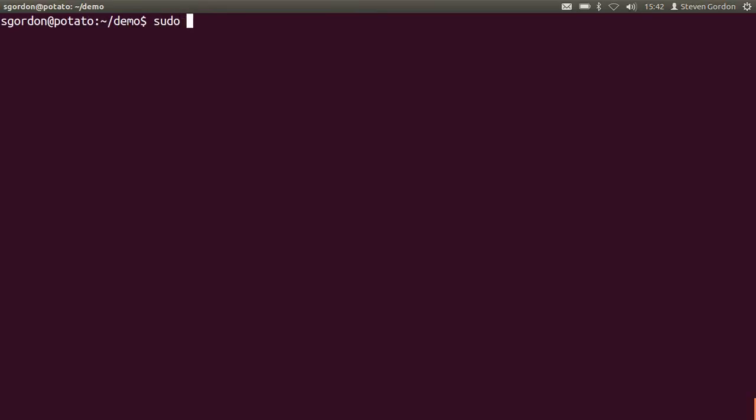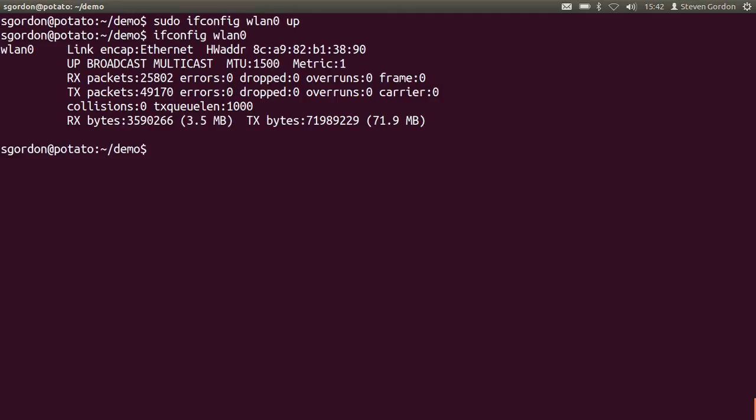So I want to configure my wireless LAN interface, WLAN0, and I want to enable it, which means turning it up. And now look at the configuration of WLAN0, and now it's enabled, and it shows me the hardware address. It doesn't have an IP address because it's not connected to any wireless LAN, and it has not obtained an IP address yet.